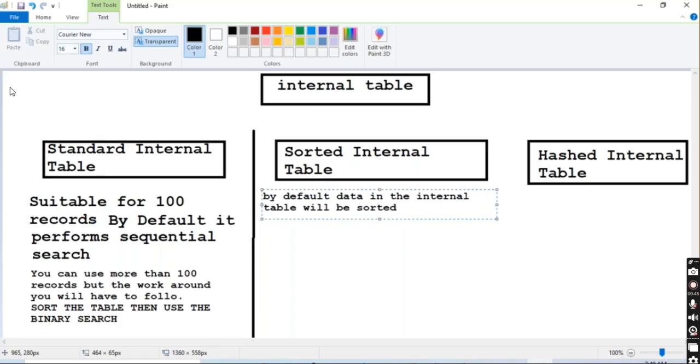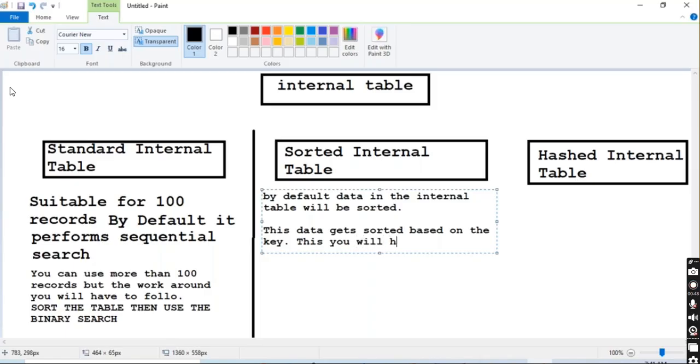So if you are going to declare a sorted internal table, by default the data in the internal table will be sorted. But how will it be sorted? You will have to specify the key over here explicitly. So this data gets sorted based on the key. This you will have to specify.